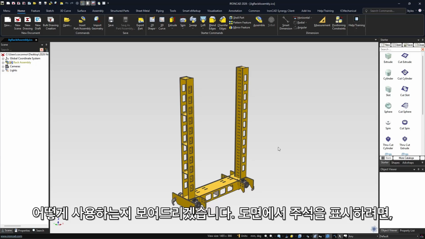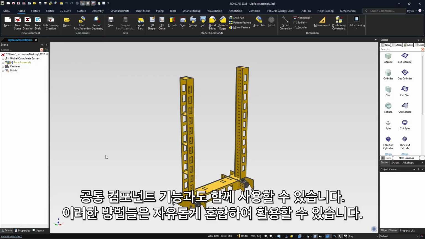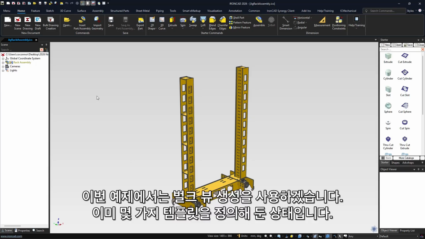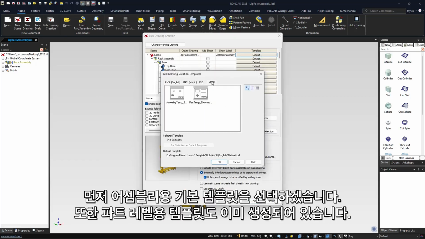So to create this on the drawing, to get those annotations to appear, you can use your normal create drawings inside of IronCAD, or the bulk view creation process, or even our common components. You can intermix any one of those and still make use of this. In our case, I'm going to use a bulk view creation, and I already have some templates defined. So I'm going to go ahead and select my default template for my assembly.